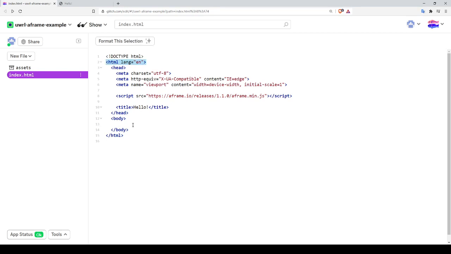And so to create an A-frame scene to get started, much like an HTML document has this HTML tag at the top of the entire page, to create an A-frame scene specifically, we go into the body itself, and we have its own kind of master parent. And this specific tag is called A-scene.